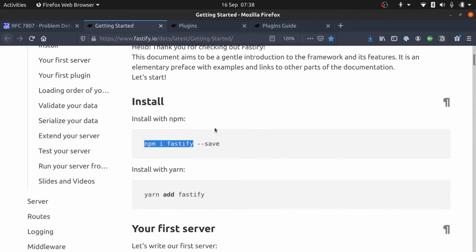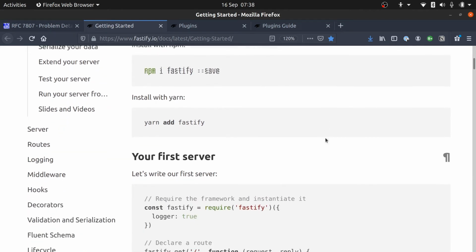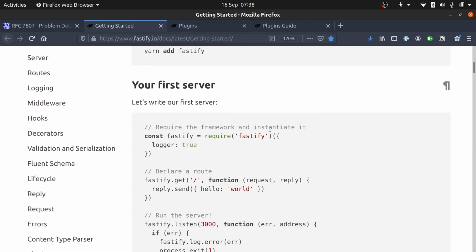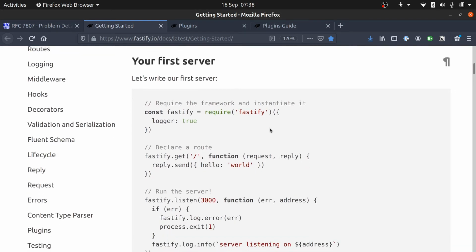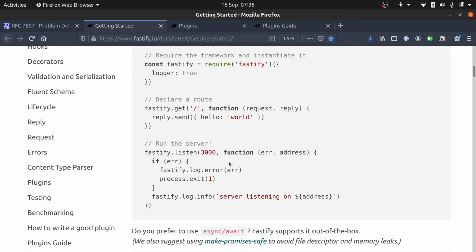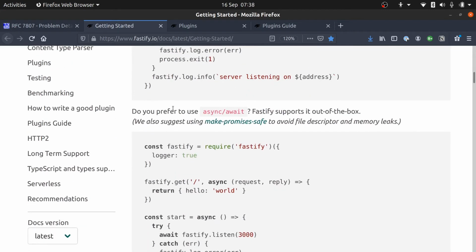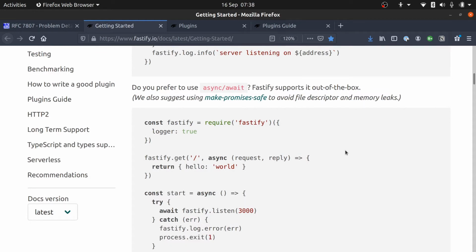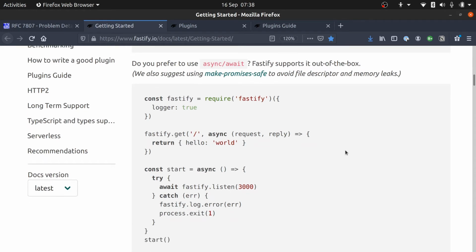Okay, so back to the tutorial in the Fastify documentation. So, your first server, great, that's what I want to do. Now they have this example here, and below they mention, do you prefer to use async await? Yes, I do. I think async await is one of the best things to happen in modern JavaScript. I find it makes code so much more readable. I've worked in lots of applications where you're dealing with either callback hell or lots of long promise chains, and that can get really confusing. So async and await is fantastic as far as I'm concerned.